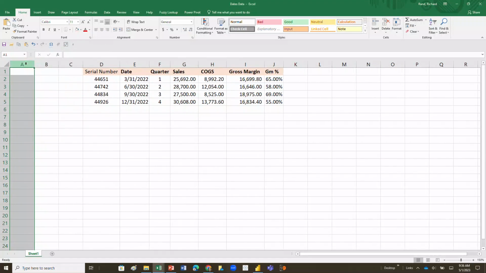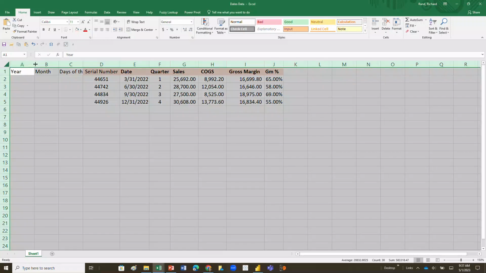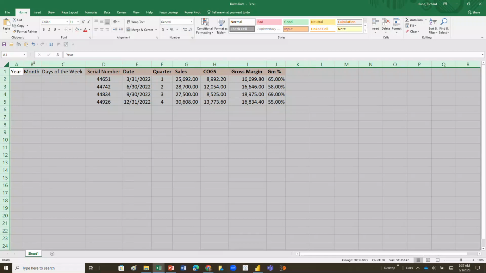And the first column I'm going to call year. Second column I'm going to call month. And the third column I'll call days of the week. Now, a couple of things. First of all, I don't like the way those things are set because the width of the columns isn't right. Remember, we can simply click on this little gray triangle up here in the upper left. Click on that, it highlights everything, and when I double click on any of my delineating bars between columns, it's going to automatically resize every single column that I have.